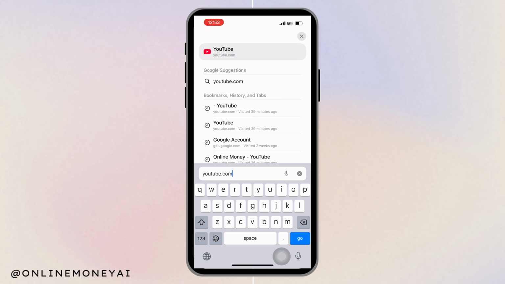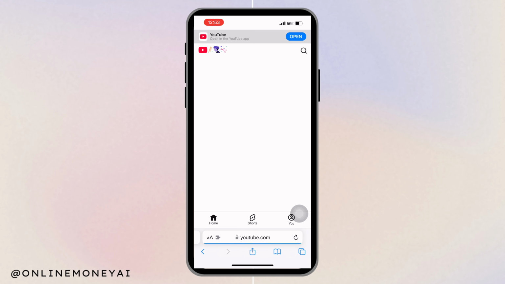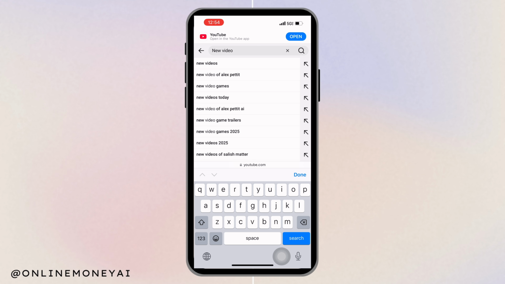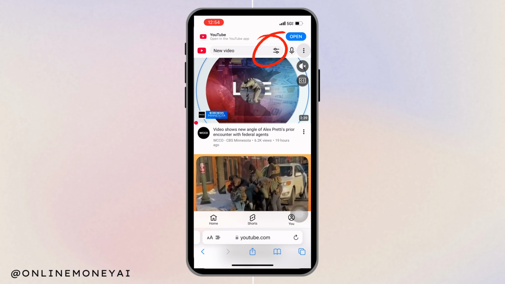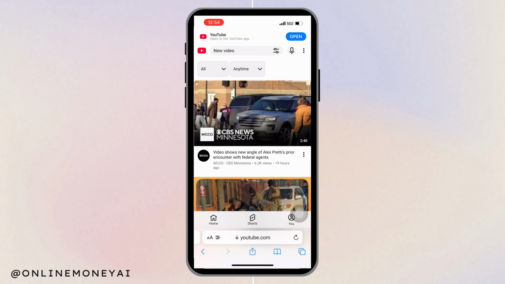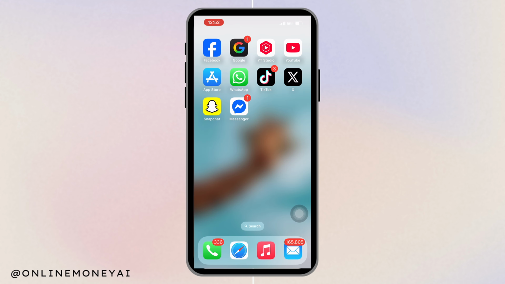Go to youtube.com and search for anything. Click filters above the search results. Under type, select video. This filters out shorts and shows only full-length videos. This setting applies per search, so you'll need to use filters each time you search.